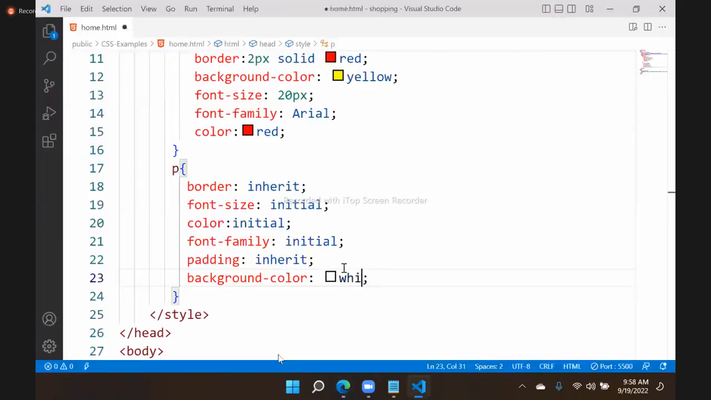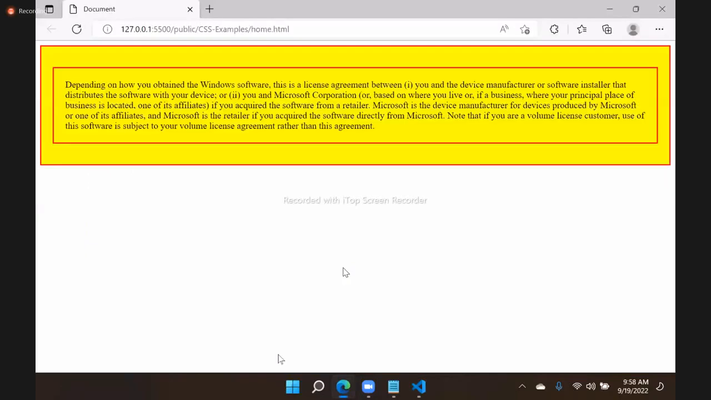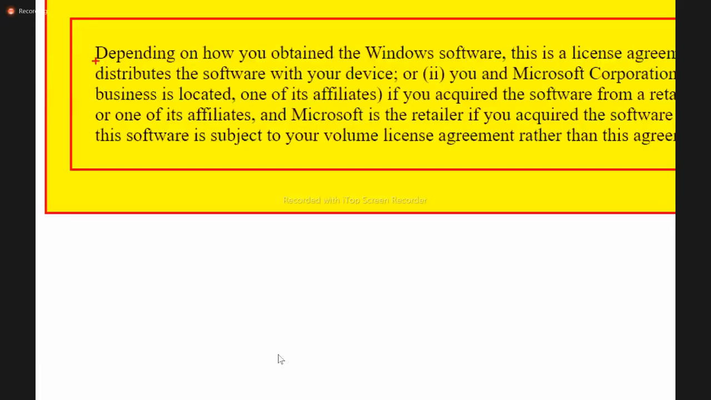So why is background color initial not working? Because actually the background color is not yellow for the paragraph. Background color is transparent. Because of the transparent background color, you are able to see the background color of the container. Understood? Paragraph is not having yellow color.